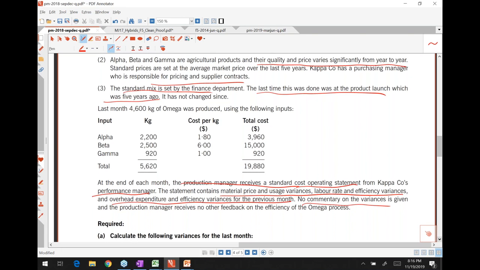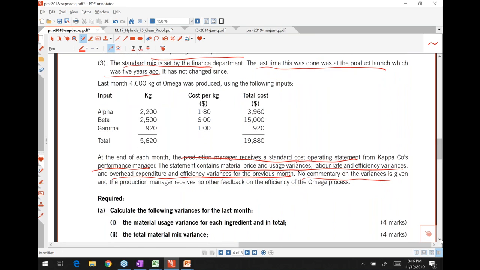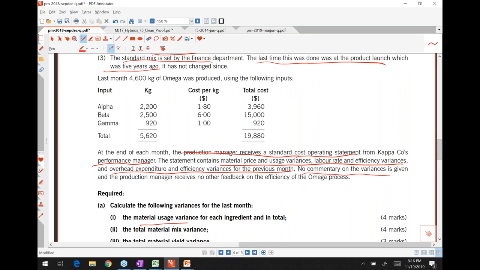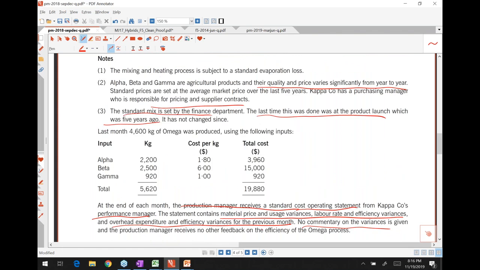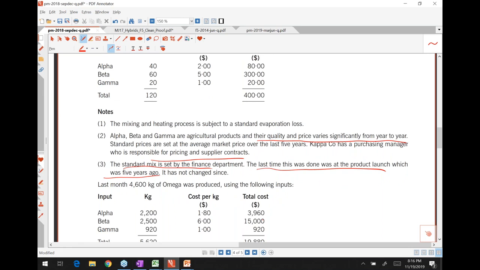It says calculate the following variances for the last month. So what we are required to work out is usage, mix, and yield. The marks are clearly given: 4, 4, and 3. Usage, mix, and yield is what we actually need to find out. So let's start without wasting time, and I'm moving towards my spreadsheet.